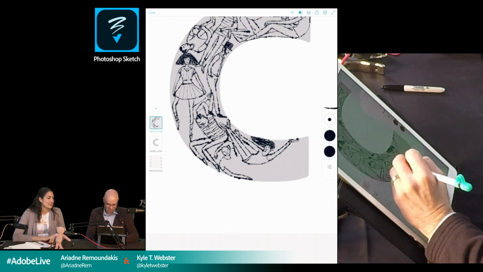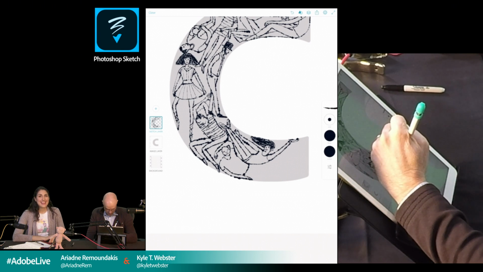Anand says, can you squeeze a cat somewhere in here? Sure, we'll put a cat there. Yes.